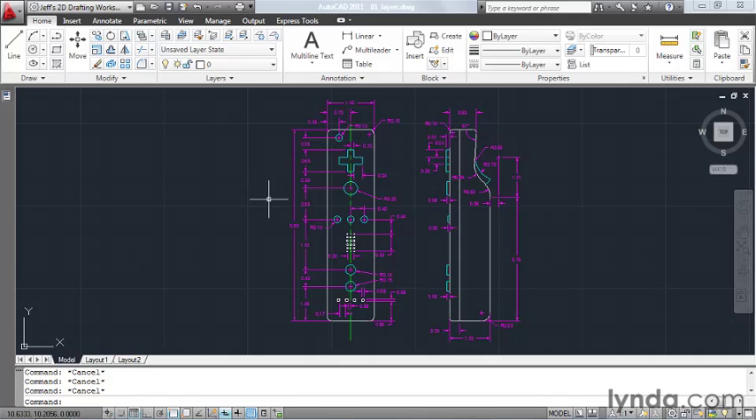Now, consider this. What if I drew the part geometry on a piece of paper, and then I laid a clear sheet of plastic over the drawing and I drew the dimensions on the plastic? This way, if you wanted to see the part without the dimensions, I can simply peel back the plastic and the dimensions are gone. That is exactly how layers work. Each layer represents a sheet of plastic, and we can use layers to organize our drawings.